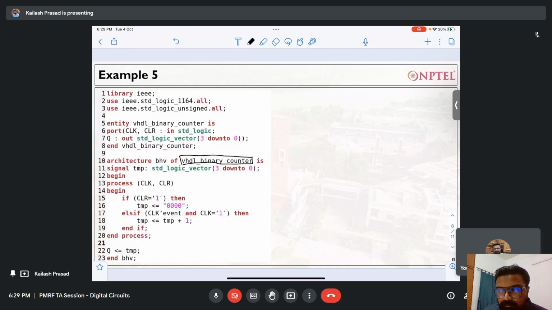Logic with the 3 down to 0. Actually, I didn't get that. What is the 3 down to 0? Maybe it starts count from 3 to 0 or not. It's a vector, a four-bit vector. Yes, TMP is a four-bit vector. Continue. And it is a signal, which means TMP is an intermediate signal.